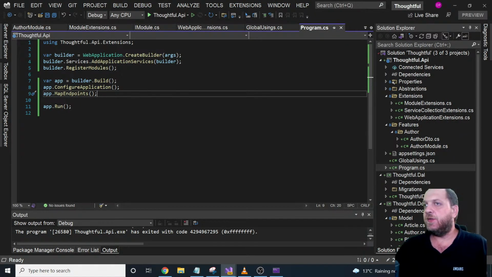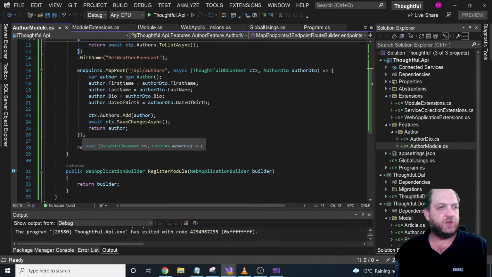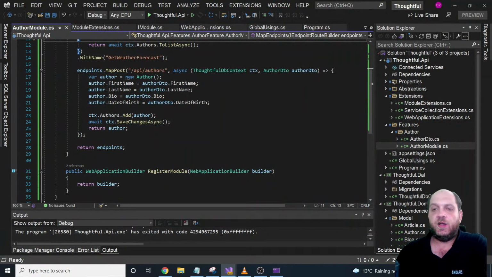And then I said that we want to actually do some further refactoring on this author module. What I want to do is to move towards this idea of using MediatR and the CQRS pattern, so working with commands and with queries.